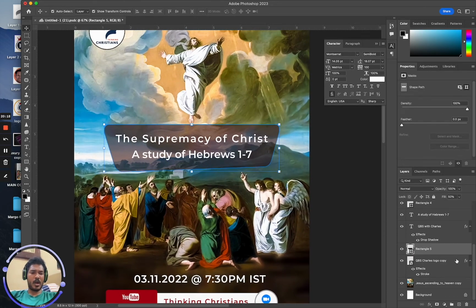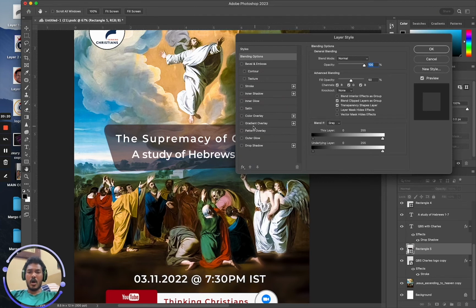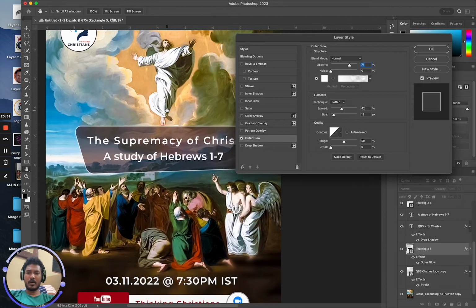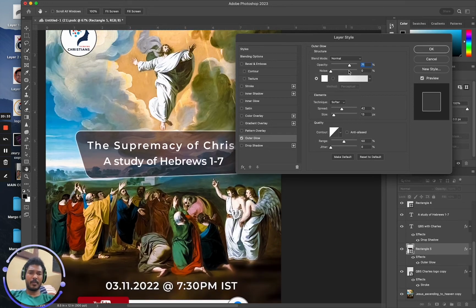So maybe I want to add an outer glow over here, to make the title more prominent. I want the title to be a little more prominent, and so let me give an outer glow. So here it is, the outer glow. You can play around with all these controls.